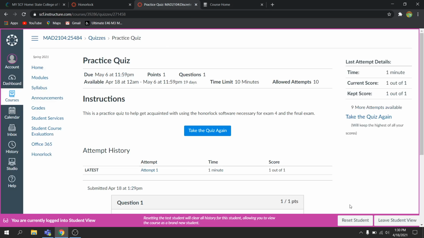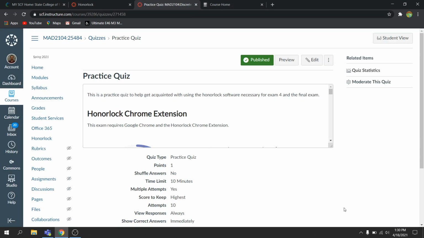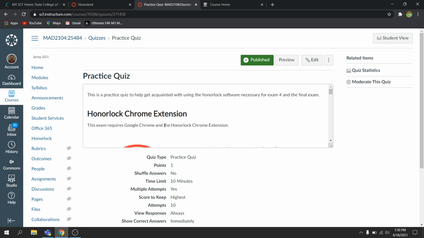That's all you need to do for exam 4 and the final exam, is just make sure that you're using the Honorlock extension. And if you have any questions, obviously let me know, email me. I can help you with the process. It may be a little confusing at first, so that's why I wanted to make a practice quiz.